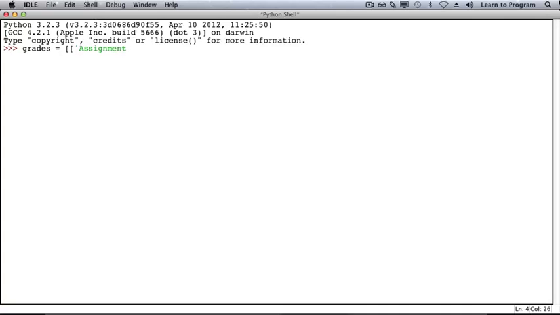example, assignment 1, and a grade for that assignment. So each item will be a 2-item list. The length of list grades is 3. It has 3 items. Each of the items is itself a 2-element list. We can see this using indexing.